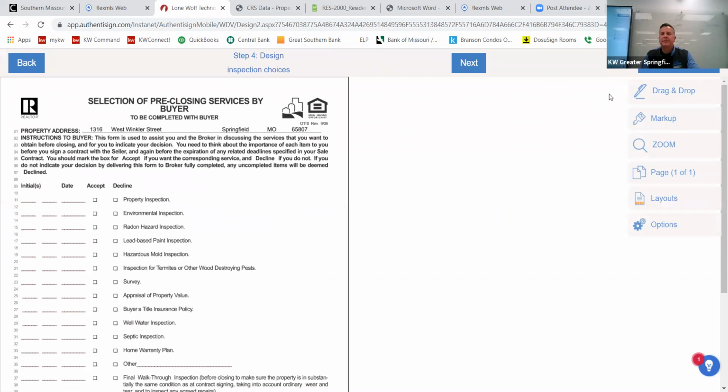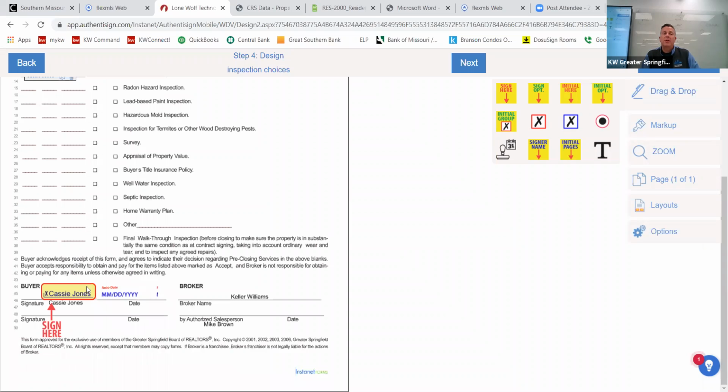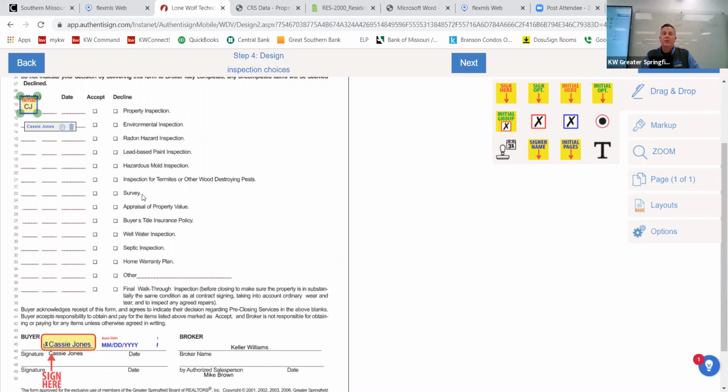Okay, so there it is. The drag and drop and the markup are the two things we need. So I need you to initial at the top of this. So I'm putting you right there. But for some reason, this already knows to make you the buyer down there and it put the date in already. Okay, so I need you to choose which of these you're going to do.